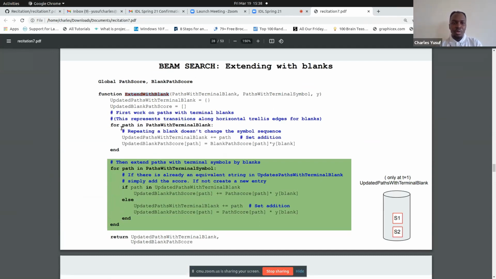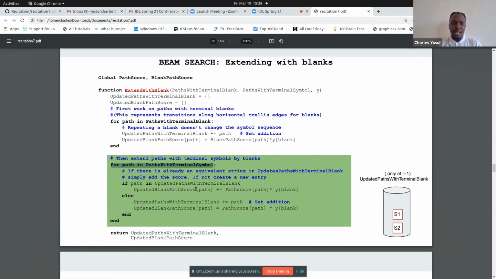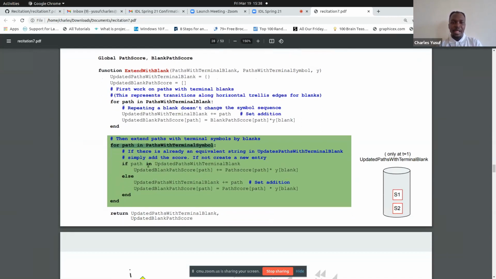So now we've done it for the paths that have terminal blank. Now we want to do it for paths with terminal symbol. These are paths that actually end with a symbol and not a blank. So if there's a path in the updated paths with terminal blank, what we do is we just update that particular path with this score here.